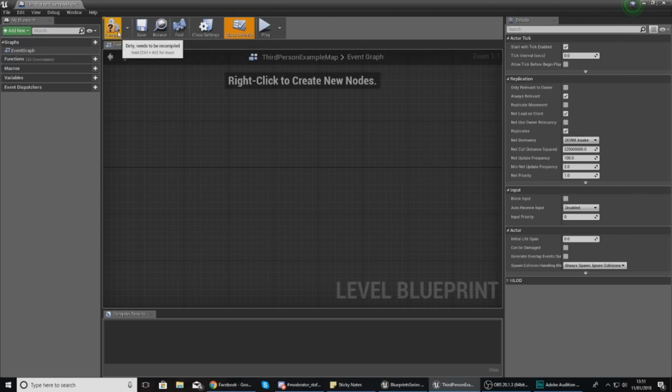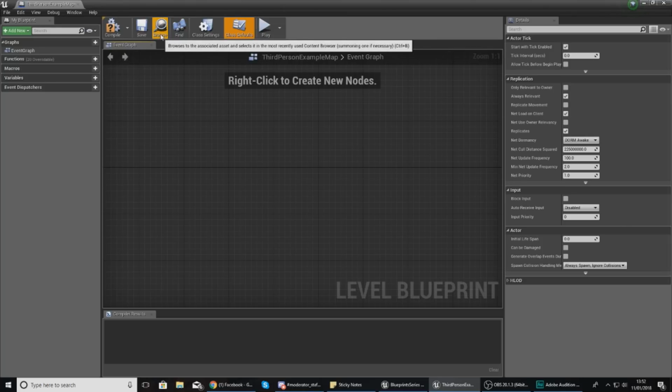Moving on, above the event graph, we have some of our main functions that we're going to be working with. Compiling is going to be compiling our code, save, browse, find, class defaults, class settings, and play. This is just going to be some of the stuff we do quite regularly. Every time you make a change to your code, you're going to want to compile it. If it works, you're going to want to save it, and then you can also browse to different assets and stuff, but you will find yourself using those as you go on into writing your first blueprint scripts.